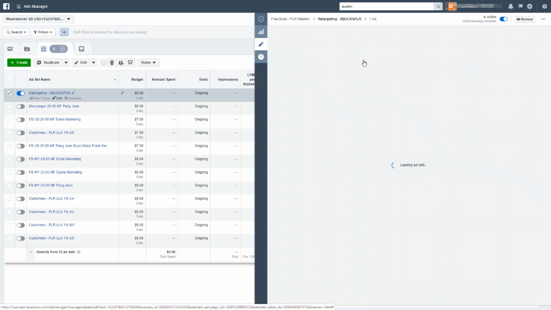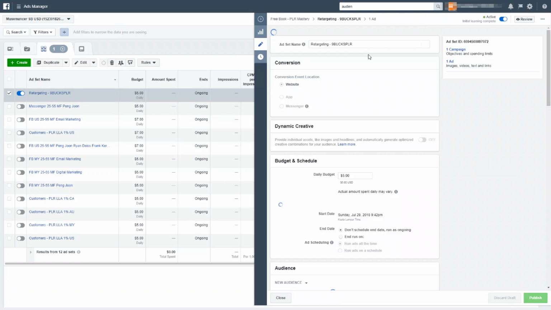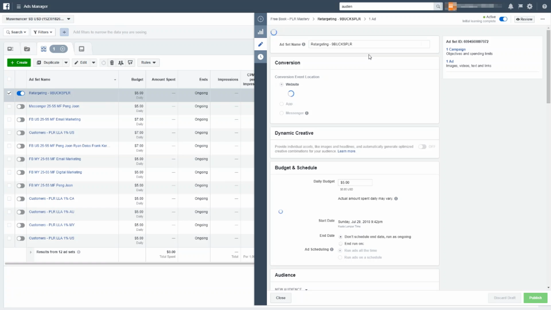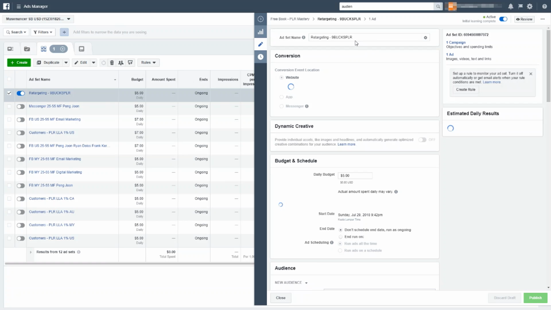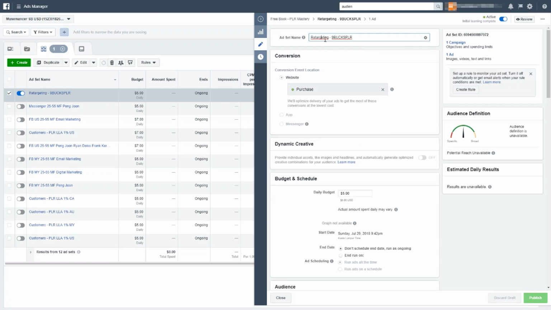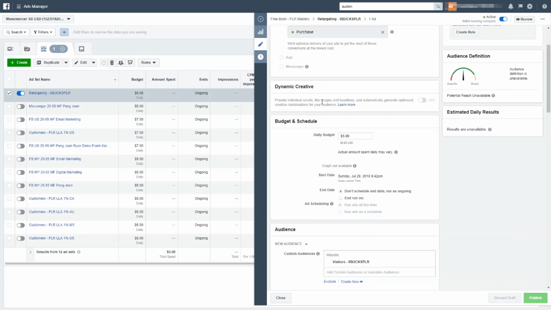This is the ad set here. Okay, so here's how you create an ad set like this. Okay, you can create from scratch. You can give it a name right away, retargeting, and then the name of the offer. So conversions, you're going to have to choose purchase. All right, there's nothing else. Just choose purchase for your conversion here. Dynamic creative, you can leave this out.